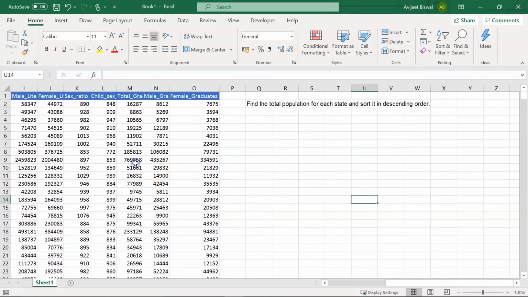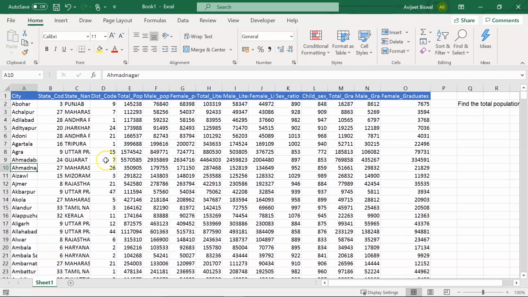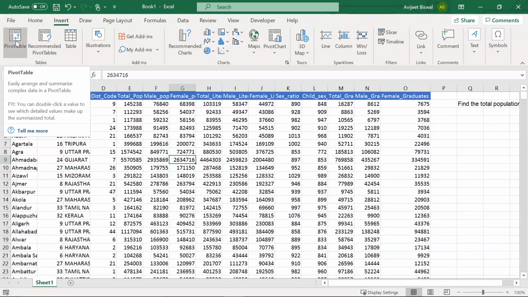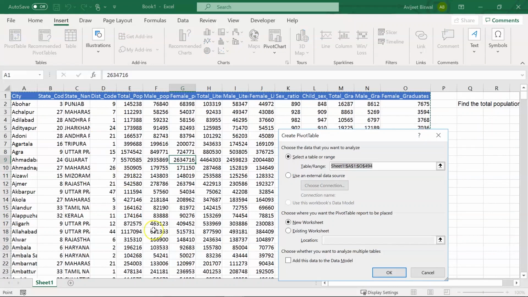Now first of all, let's create a pivot table to find the total population for each state and sort it in descending order. So you can see here we have the problem statement. Our first pivot table will have the total population for each of the states in descending order. To create a pivot table, you can click any cell in your data, go to the Insert tab, and here on the left you can see we have the option to create a pivot table. So let me select pivot table.